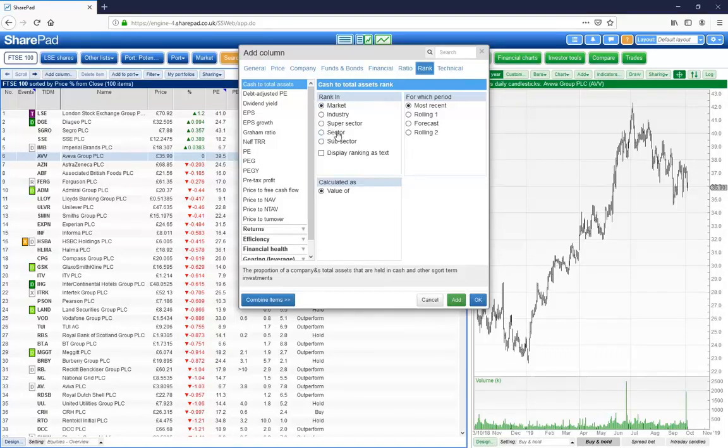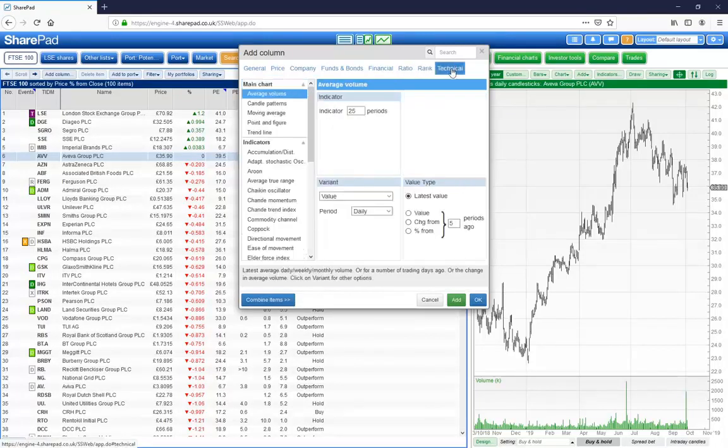So it will tell you that the company is ranked third out of 35 shares ranked by pre-tax profit, for example. And the last one is technical. Here is where you'll find all the columns pertaining to technical analysis, so charting. If you want to display what the latest value of a moving average was, or the percentage change of an indicator over time, that's where you find all these.